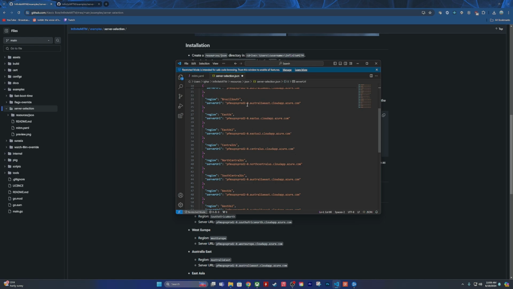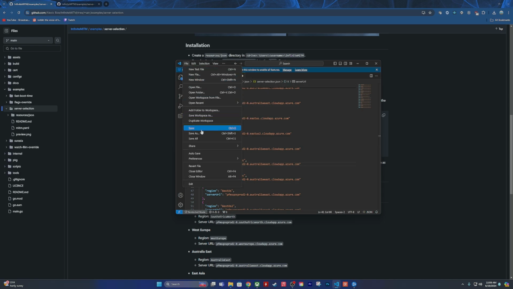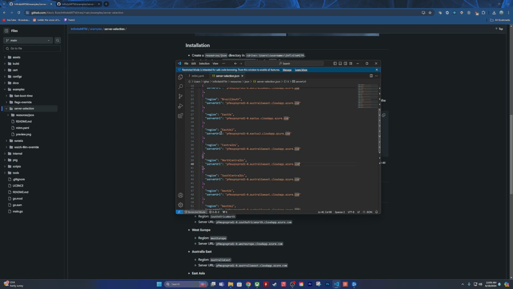If I wanted to only get East US 1 or 2, I would simply replace all these with Australia East, and I'd be good to go. So you want to replace it with one that's far away, and leave the normal servers as ones that you would want to play on. So all we need to do from there is go up, click File, Save, and you're good to go.